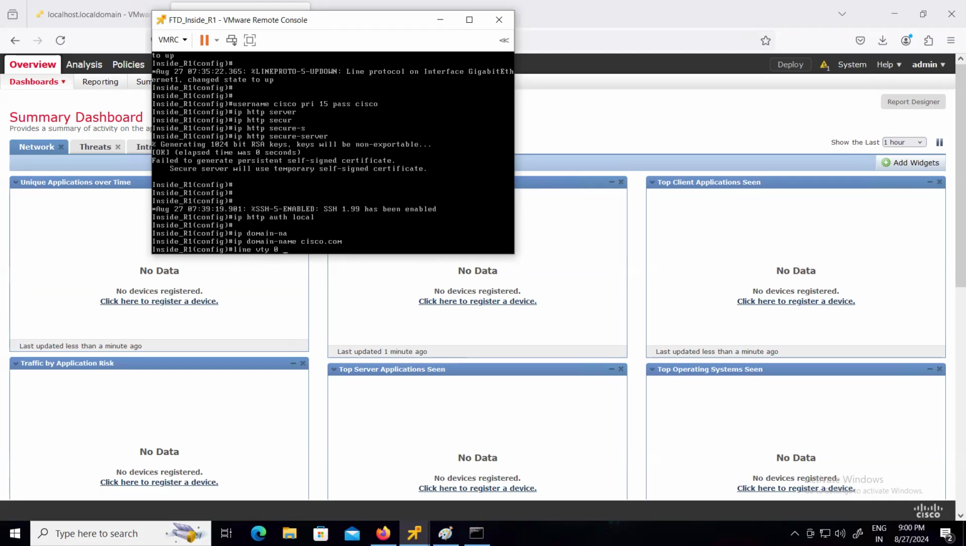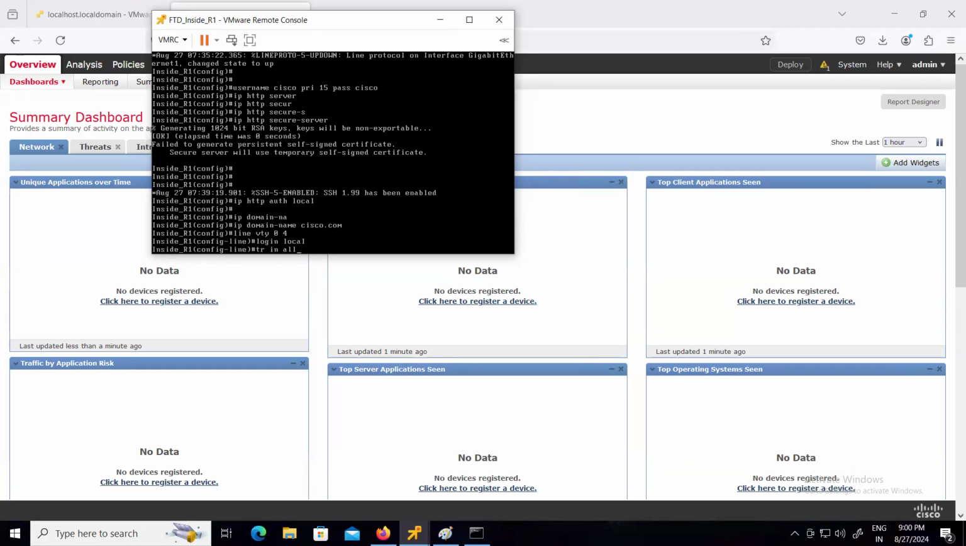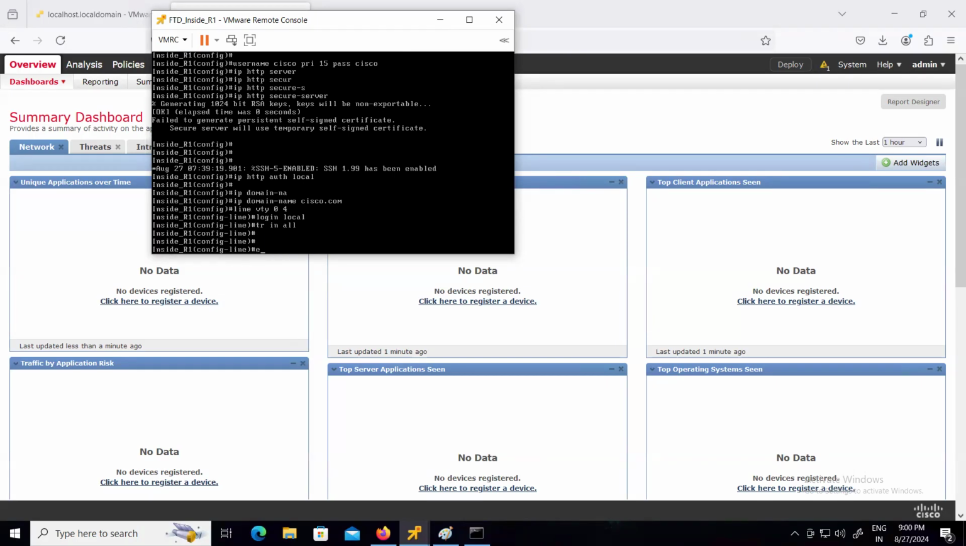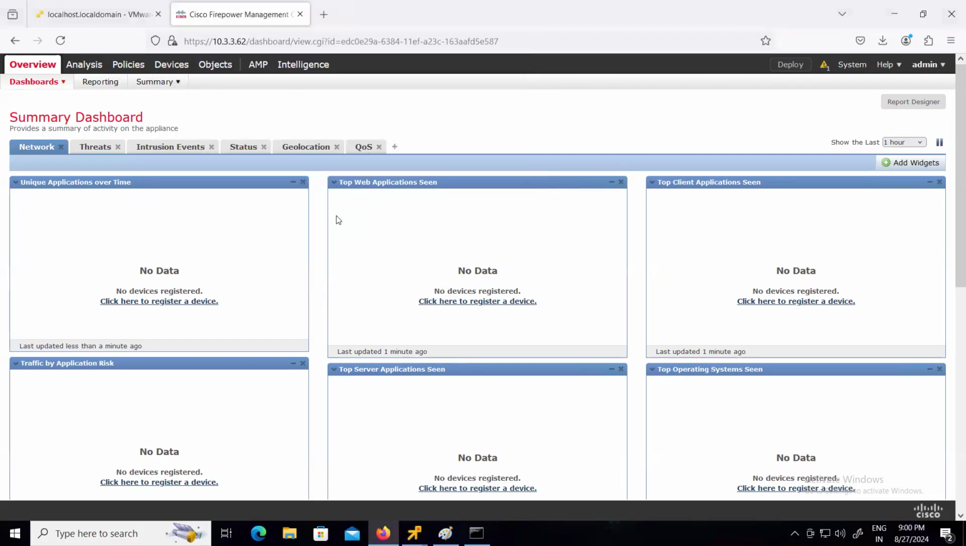line vty 0 4, login local, transport input. Okay, so HTTP, HTTPS, telnet, SSH, all these configurations I have done. Okay, so this is just done right now for the R1.